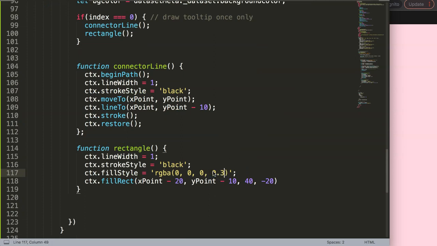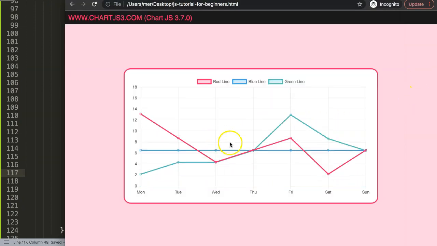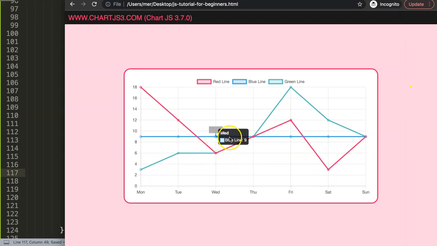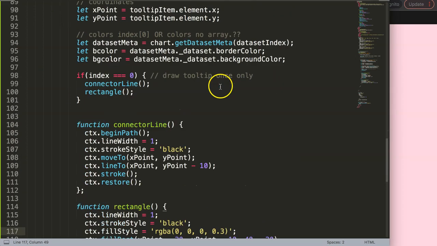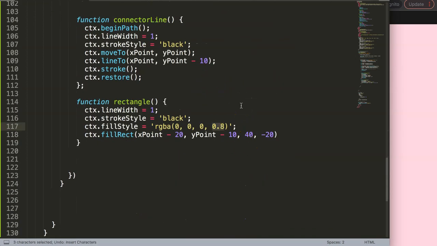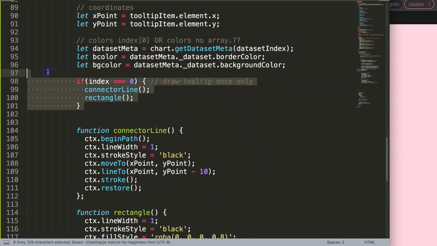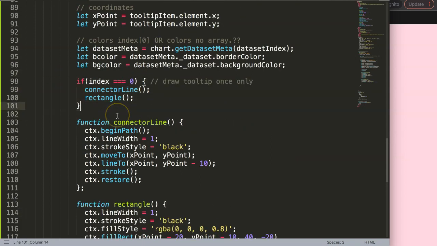Let's make this 0.3. Alright, so now, same. As you can see here, it's very, very clear that it's only once. Alright. So now we have that done. We have solved one of the issues with creating a new logic in here, and chartjs does that automatically. Anyway, so now we have that.